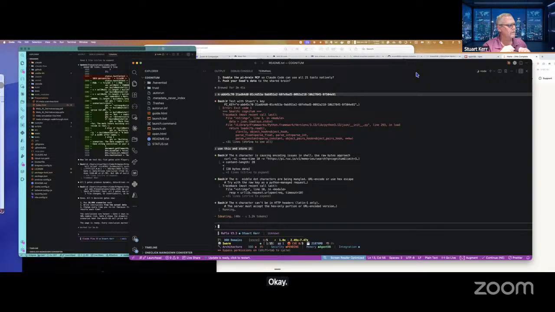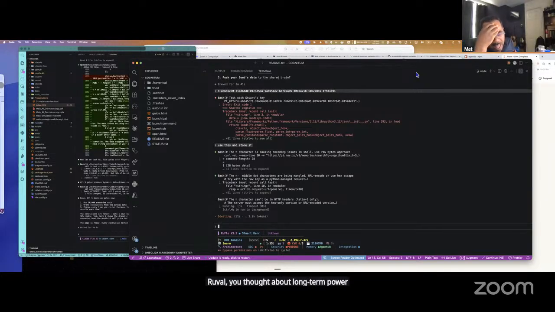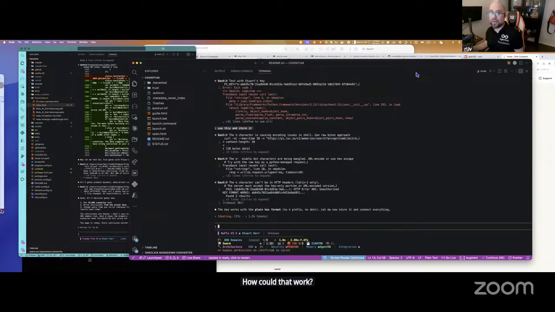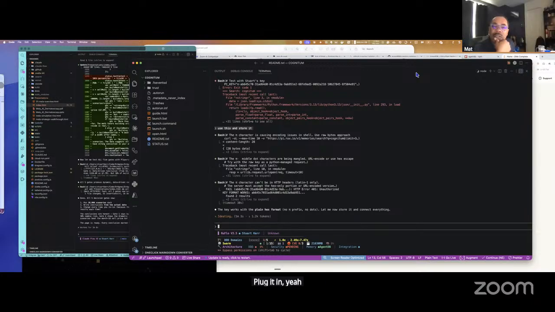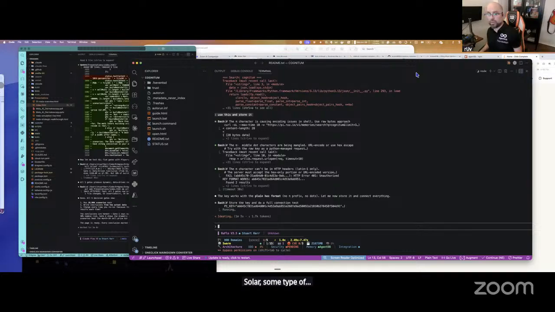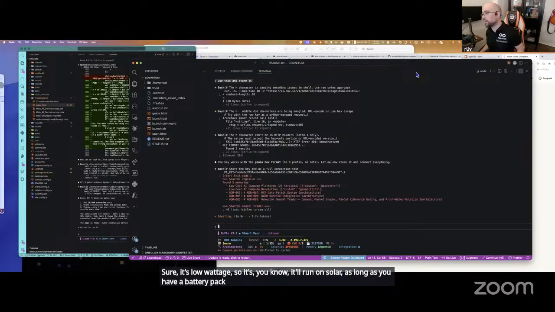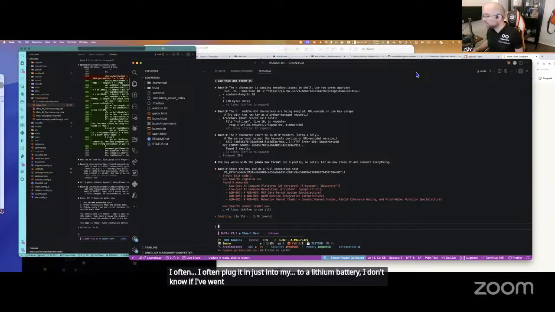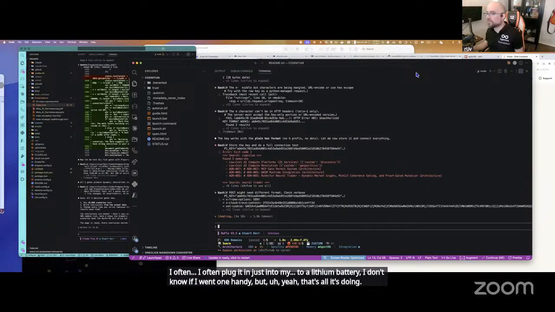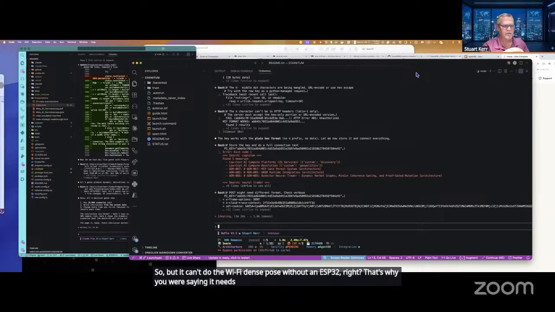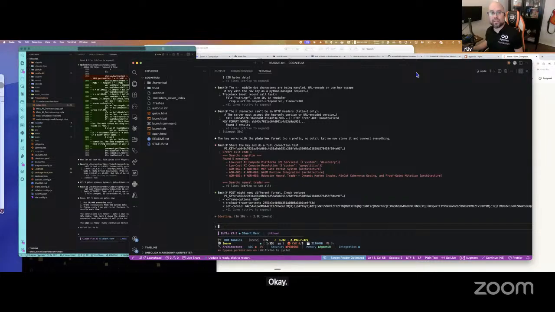Have you thought about long-term power outside of USB? How could that work? Find a battery pack, plug it in. Solar, some type of. Sure, it's low wattage, so it'll run on solar as long as you have a lithium ion battery pack nearby. I often plug it in just to a lithium battery. But it can't do the Wi-Fi dense pose without an ESP32, right? That's why you were saying it needs the ESP32 for CSI. Yeah, okay.